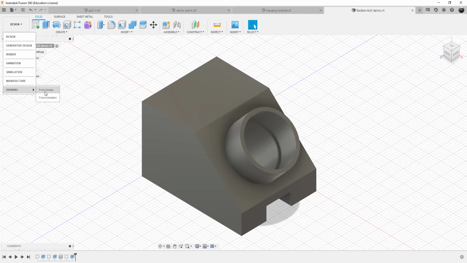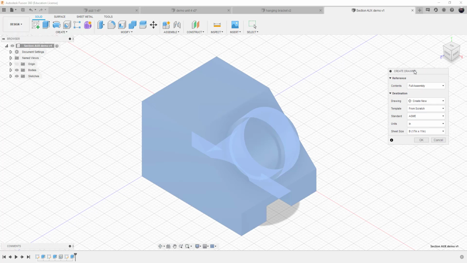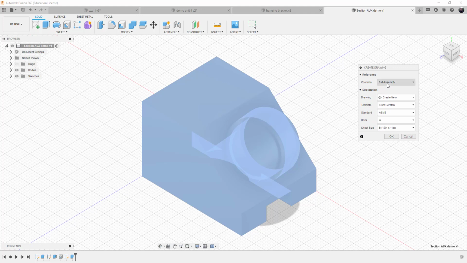From design. Now the difference is, if you go from design, it allows you to create specific views. If you go from animation, that allows you to create exploded geometry or assembled, but that's primarily for exploded assemblies. Okay, so you go from the design to the drawing. From design pops up a dialog box here on the right hand side. It says create drawing. It's going to be of the full assembly.